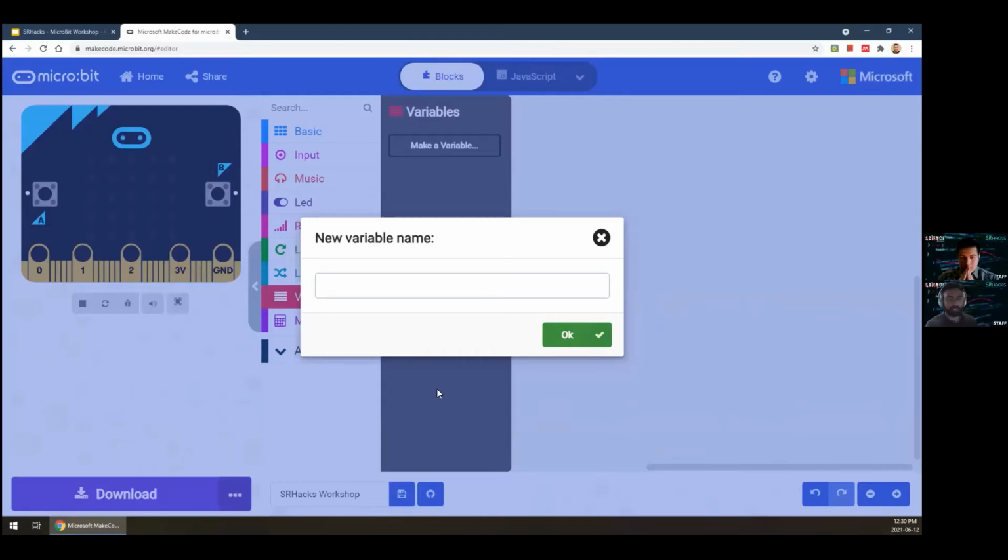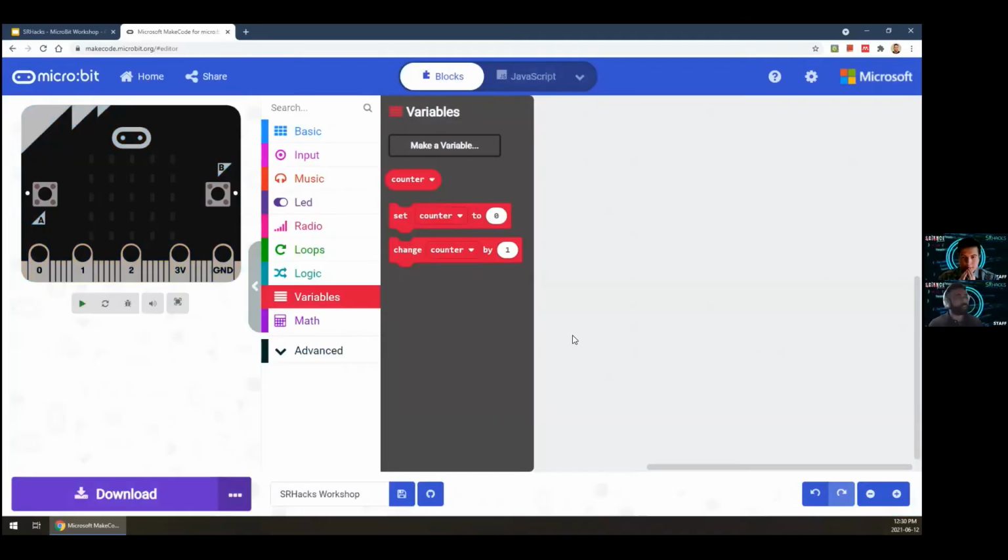So I want something that's counting up in terms of my variable. So I'm going to call it a counter. It doesn't matter what you call it, as long as it's something that makes sense in your code. So it's easier for not just yourself to read it, but for your future self to read it if you're looking at your code later and you forget what you did, or for other people to read it as well. So I just made this variable called counter right now.